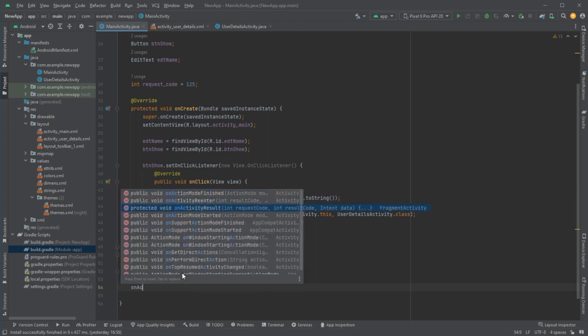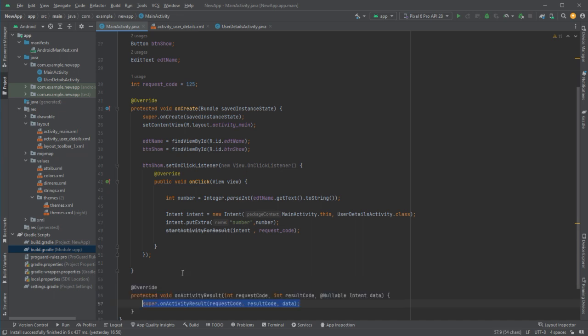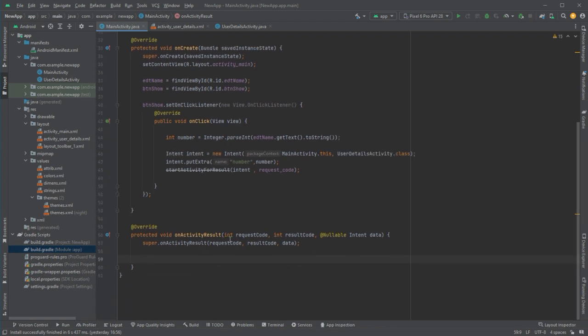onActivityResult. Now what will this method do? This method will give you all the returned values from the user details activity, and you can catch them here in onActivityResult. Okay.